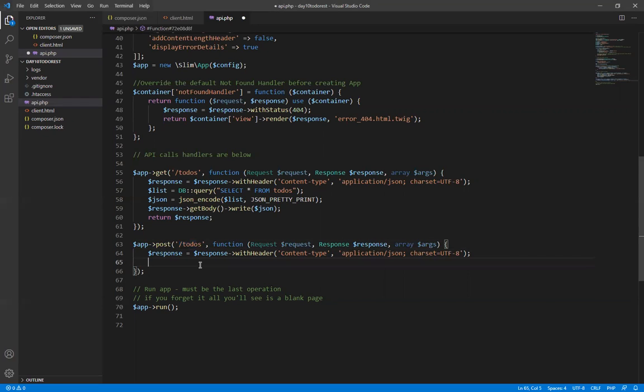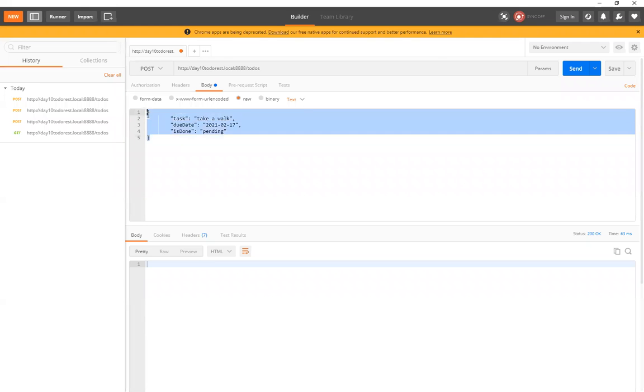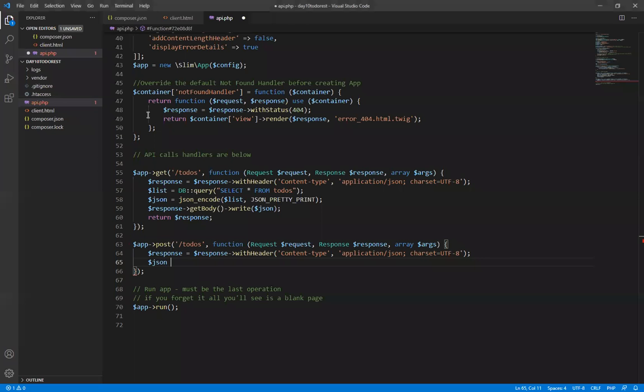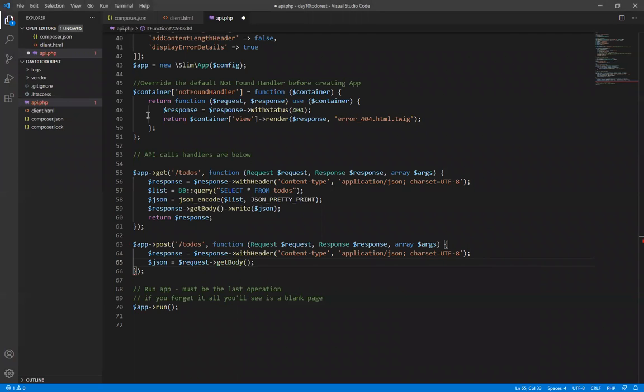So do this with me. We can say JSON, because what we're going to get will be a string. What we're going to get will be a string containing whatever we send here, text, right? We're going to receive that text. So we're going to say JSON request get body. And that's going to give us the text, a single string with whatever was sent, right?